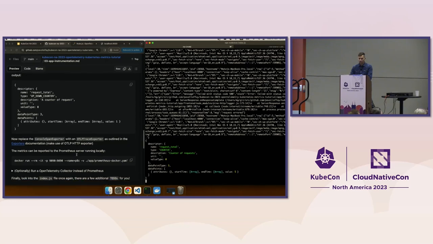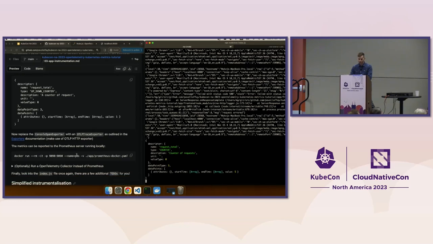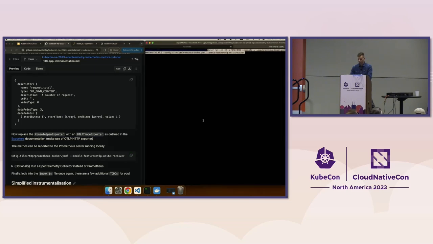And next step, we're gonna run Prometheus in Docker that has enabled the OTLP write receiver. So it's a new feature that was added to Prometheus. I'm going to run Prometheus in a separate console.